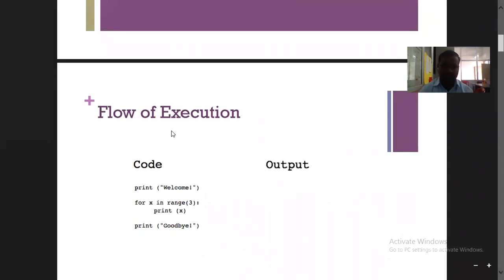See, using this code, is this screen available to you? Flow of execution. Yes, sir. Okay, the coding part is there. Print of welcome. Then after this statement there is a for loop statement, for x in range of 3 colon. This for loop has one printable statement, print of x. Then the last statement is print of goodbye.